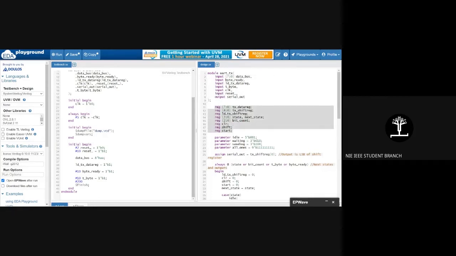Now, we have a few signals. We already discussed these signals, what they do. The TX data register holds the 8-bit data. Take note that the TX shift register is a 9-bit value, okay? Because we append a stop bit at the end. And this register is for sending the data register's contents to the shift register's contents, appending it with the stop bit. So that is why it's used. And we have state and next state. This is for the state transition.